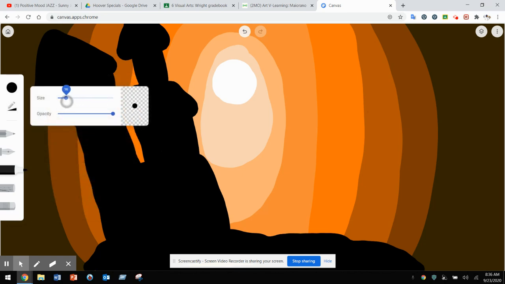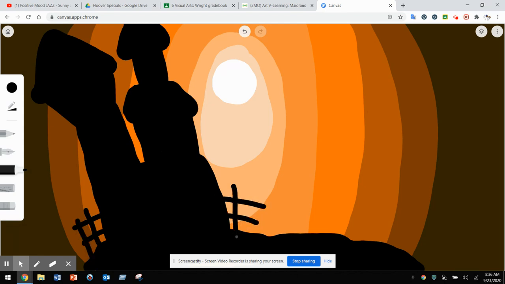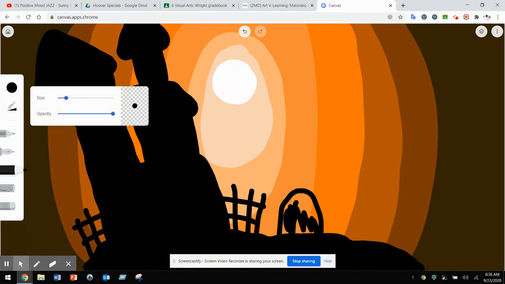So I'm going to reduce the size of my pen and add some fence. I could also add, if I want to, maybe a gravestone. Make sure to change the size of your tool to be the most effective for what you're doing.